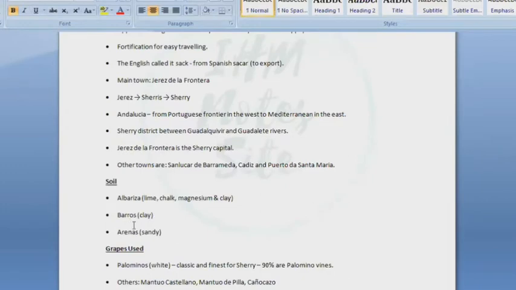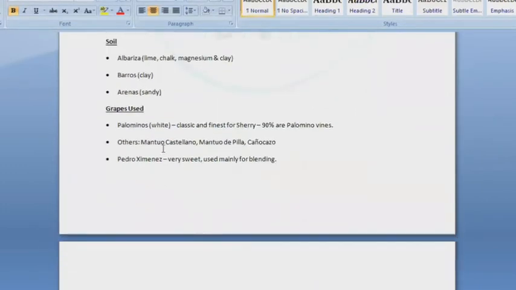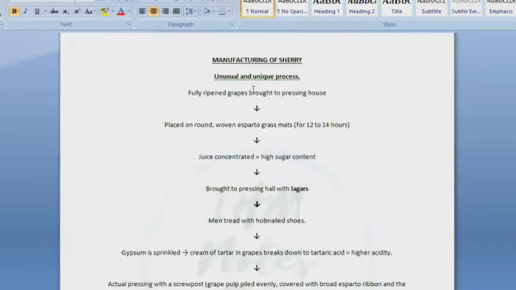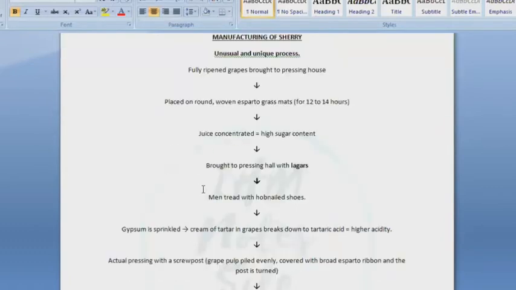Soil: the important soils are lime, chalk, magnesium, and clay. Grapes used are Palomino, Pedro Ximenez, and Moscatel. These are the important grapes, and Palomino accounts for 90% of the sherry produced. Manufacture of sherry we will discuss in detail when we learn about fortified wines.